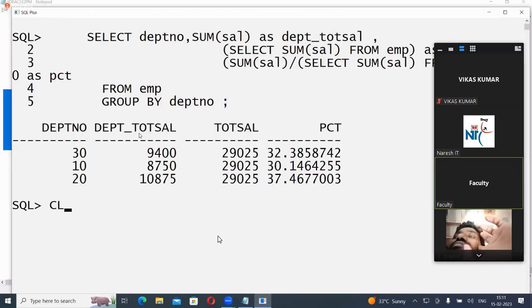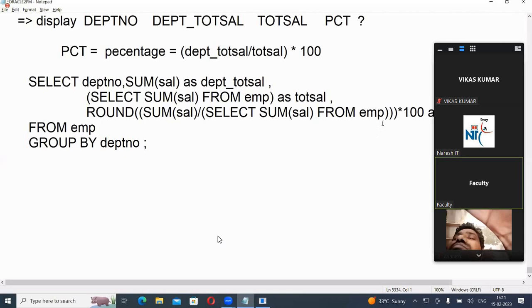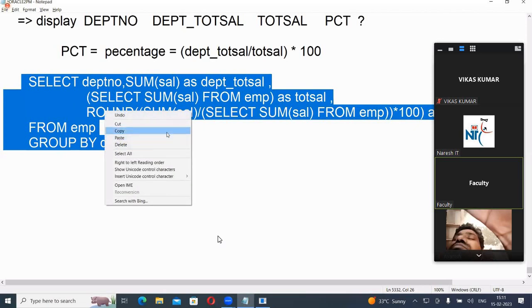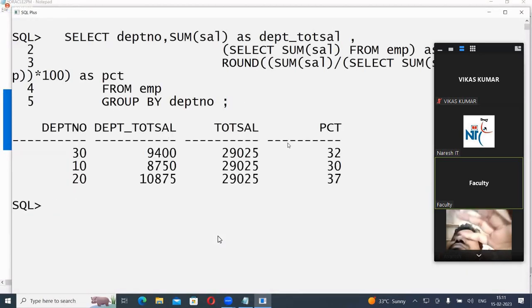Then you see this. Why 0? Sorry, the bracket should be after 100, yes or no? The bracket should be after multiplying with 100; you have to keep the bracket there. Yes. Now let's see. So 32, 30, 37. That's all.